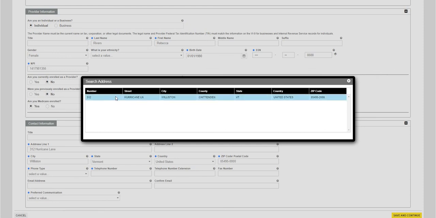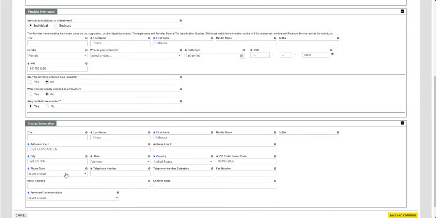and it is going to come up with a suggestion for a change. And it looks like here it just added the last four digits of my zip code. So I'm going to accept those changes by simply clicking on this line item. But if for some reason you did not want to accept the suggested changes, you can bypass that by Xing out, and it will keep the current information that you have.